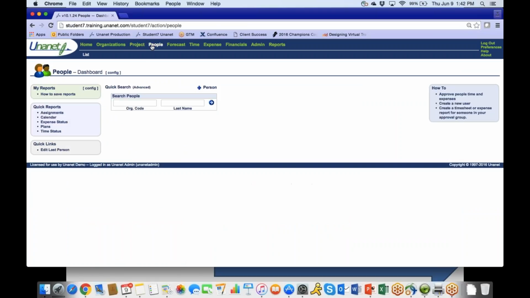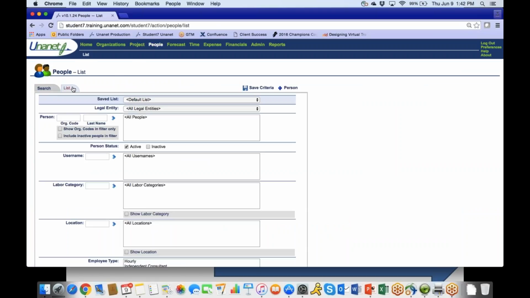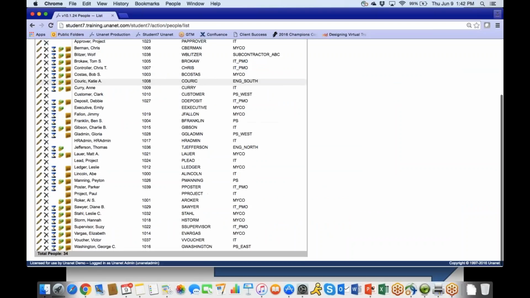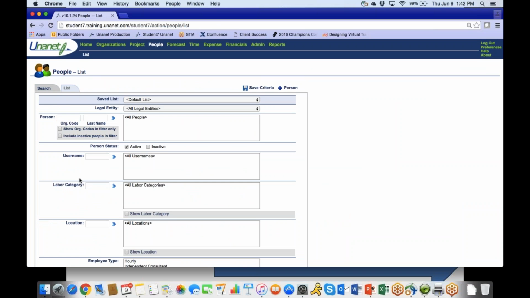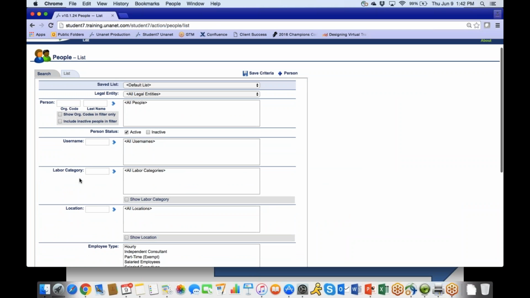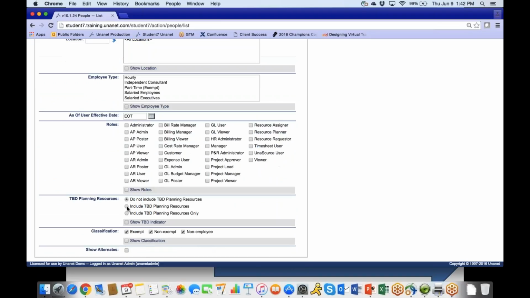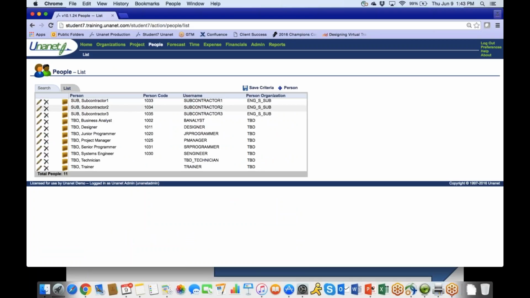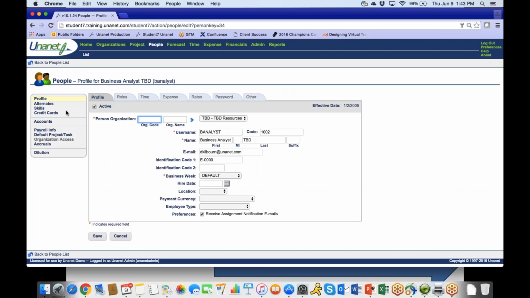So if I go to my people list here and just list, again, these are all of my active people in the system. So to look at the TBD users, that additional criteria is right here. I want to be able to look at including the TBD planning resources or including just them. So let me just include just my TBD resources in my demo system. And you can see here they are, they're the TBDs, and you can see that they're associated with my person organization TBD.